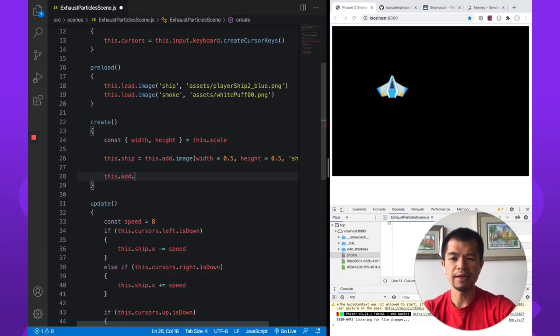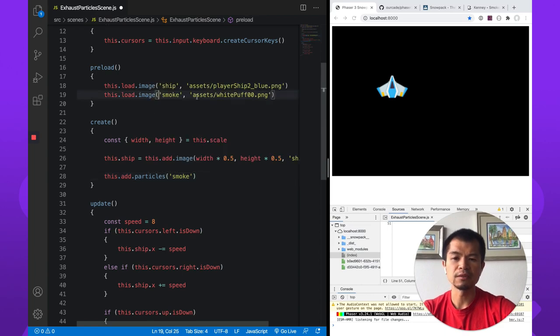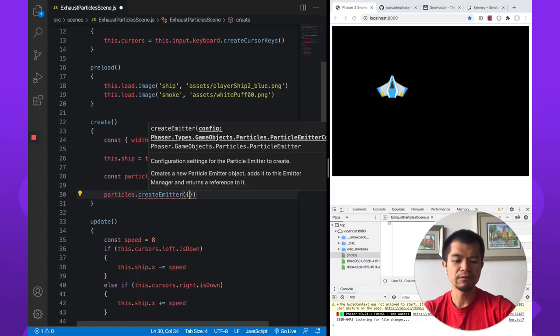This .add.particles is how you create a particle emitter manager. We're going to give it a texture. We're going to use smoke. This key corresponds to the key that we loaded in the preload method. So let's do const particles. Now with an emitter manager, you need to make emitters from it. So we do particles.createEmitter, and then we give it a config.